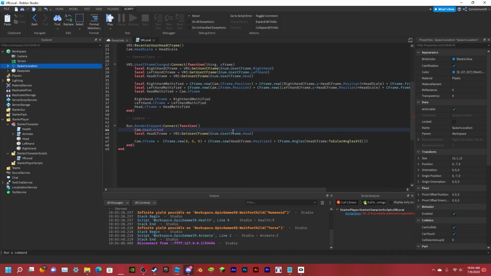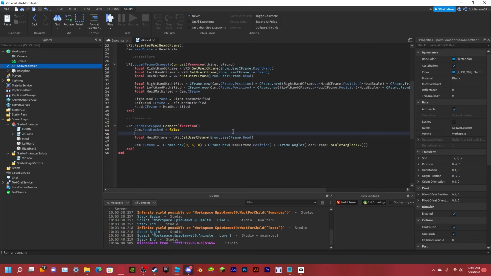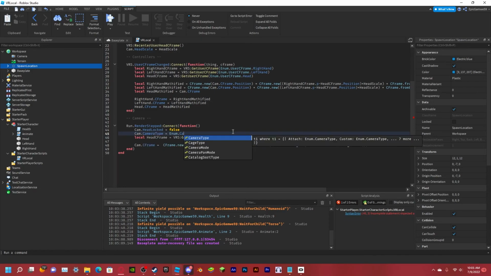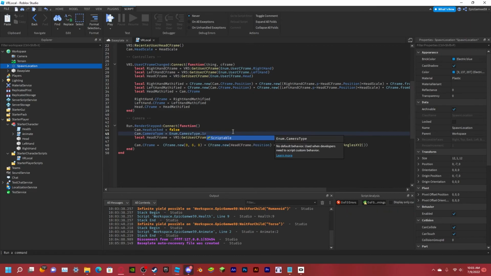Okay, you need to add Cam.HeadLocked equals false. I always get confused on which one is true and which one is false. And then do Cam.CameraType equals Enum.CameraType.Scriptable. Okay, now that should fix the code. I'm gonna try and test it again. Just press play.